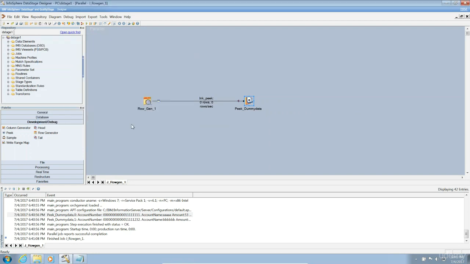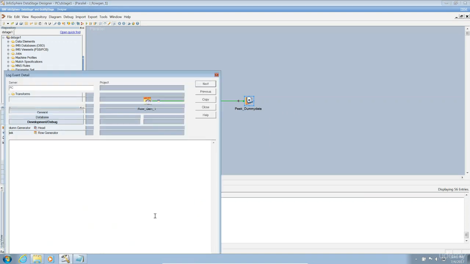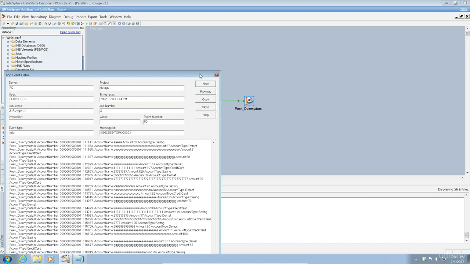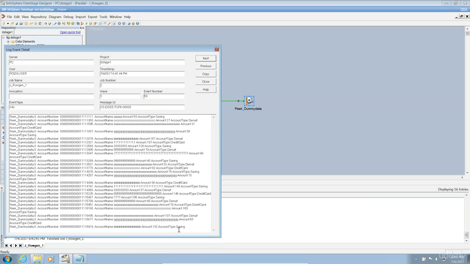Now for 50 again, I'm going to execute my job, and we see that the 50 records have been generated. So all the 50 records are coming up here, right? We can look at the same in the data as well. Because we have made the changes in the peek stage, all the records are getting logged.